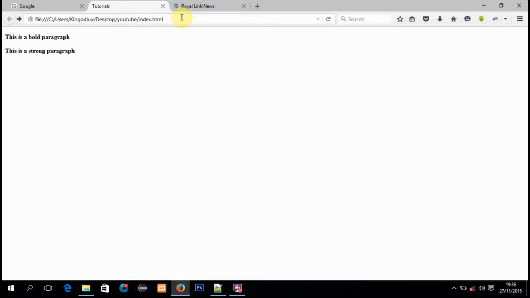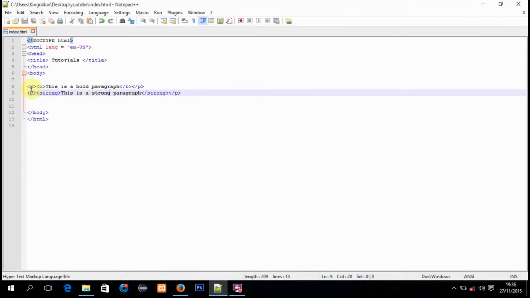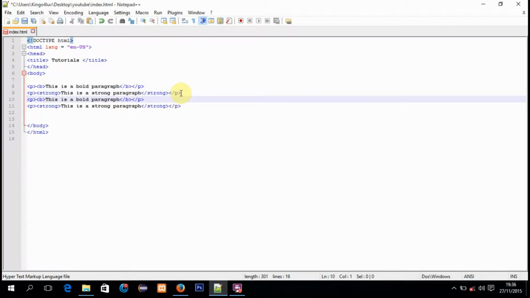Now the italics and the emphasize formatting, they are more or less the same. Let's check that out and see. Now we are going to be discussing those formatting tags, the text formatting elements or tags. Okay, alright, now let's check this out.